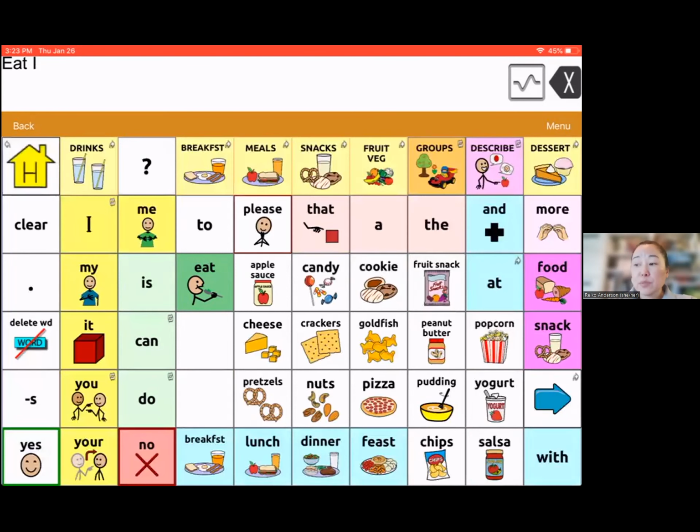That said, sometimes we have some students that are using TouchChat and they're more in a single word place. They're just learning to use single words. So maybe we're modeling single words, maybe we're modeling short phrases. For example, for a student, I might just want to say eat. And that's great. I can do that.